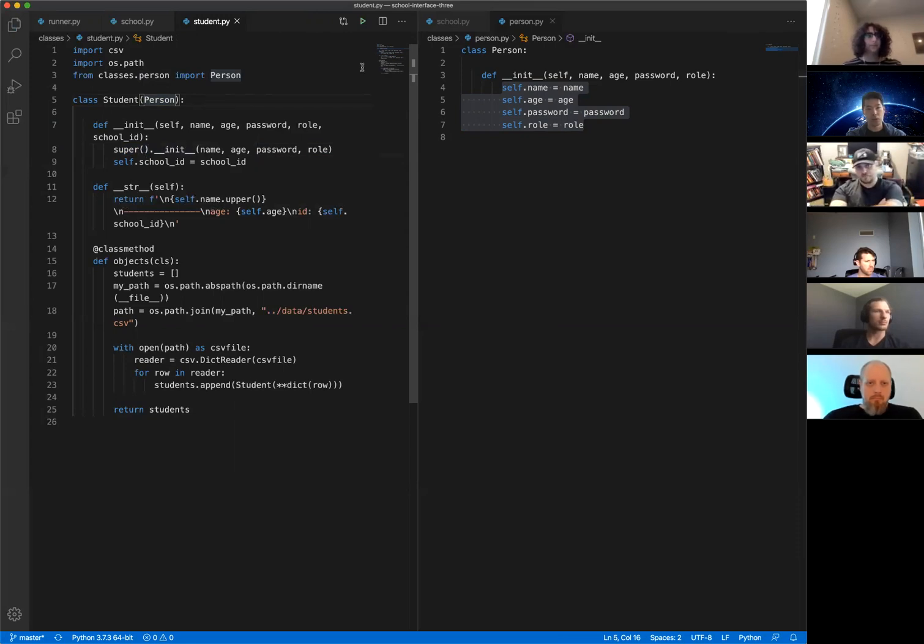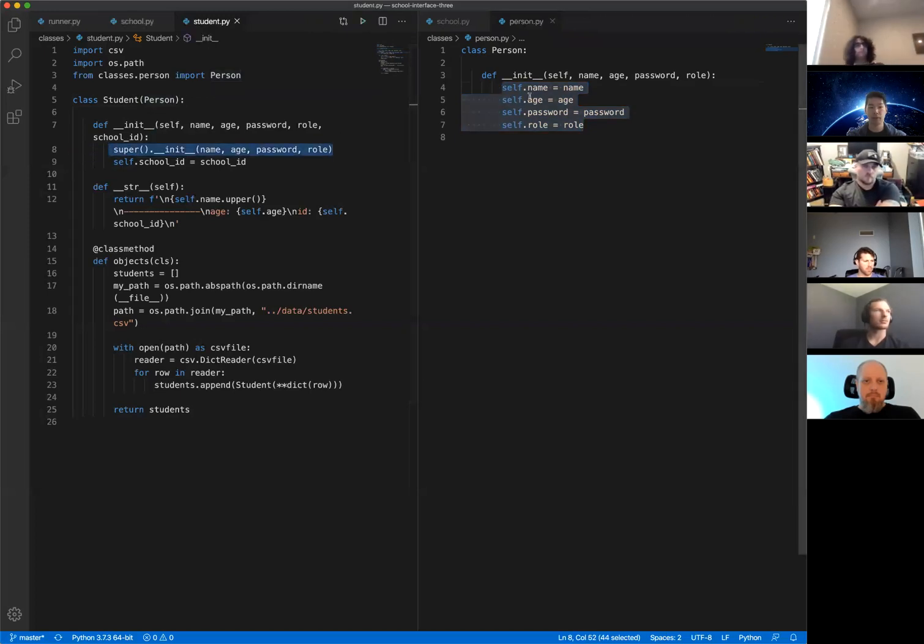What this is doing is it's going into this file. It's going to be running through each one of these lines of code within the student class over here. And then on top of that, after this super runs, after all these instance variables are set over here, I'm going to set self.schoolID equal to school ID. That's that extra thing that I added at the very end.